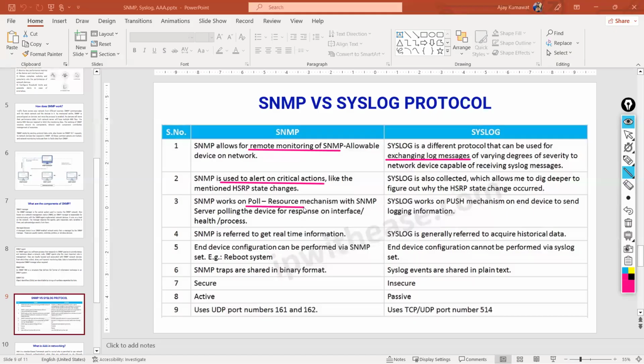Your SNMP works on the poll and response mechanism. That means you have kind of active communication with SNMP. I can ask the device about information, and if the device feels that something important is there, the device can push the information to me. But your syslog just works on the push mechanism. Generated log, that's it. No active communication.